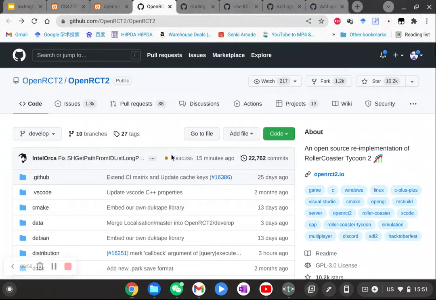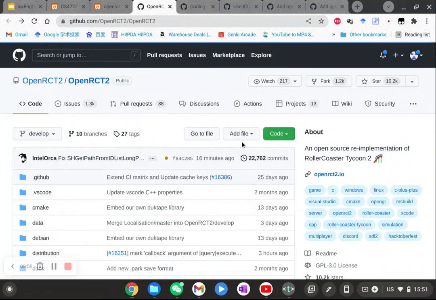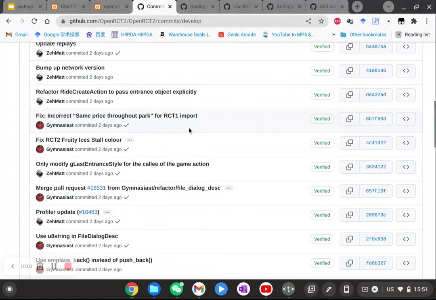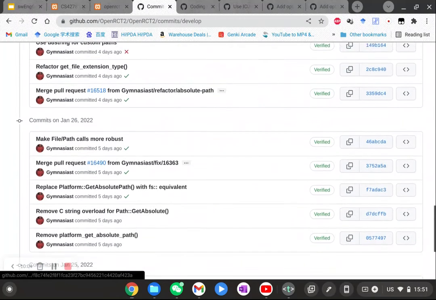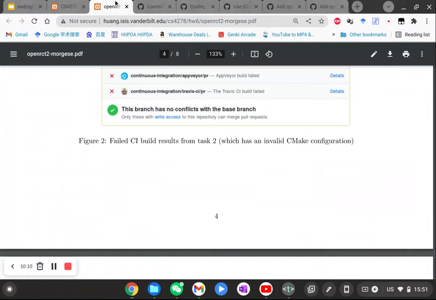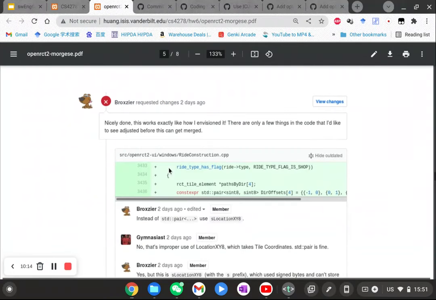We can see how many commits there are. However, it's very important for you to choose a really active project so that you can have enough communication with the team so that you can easily keep your progress updated.